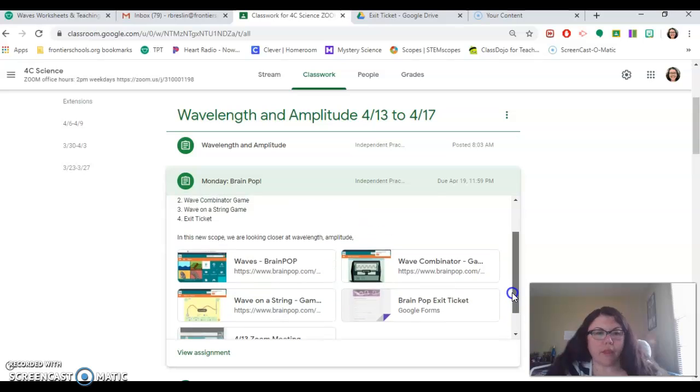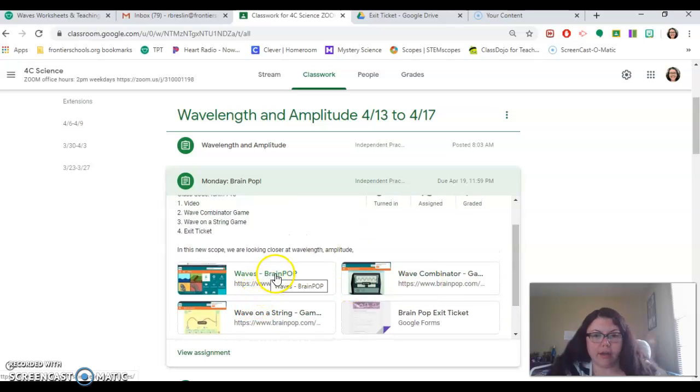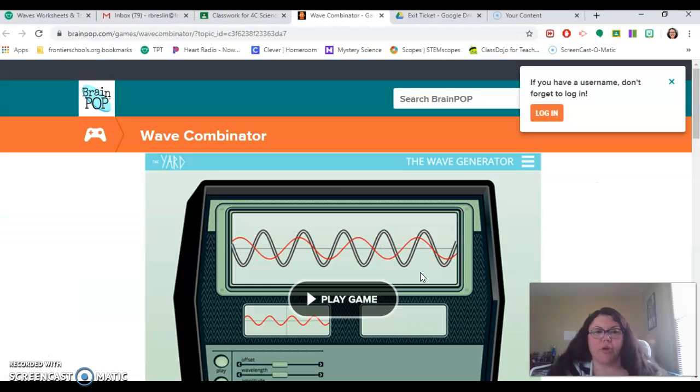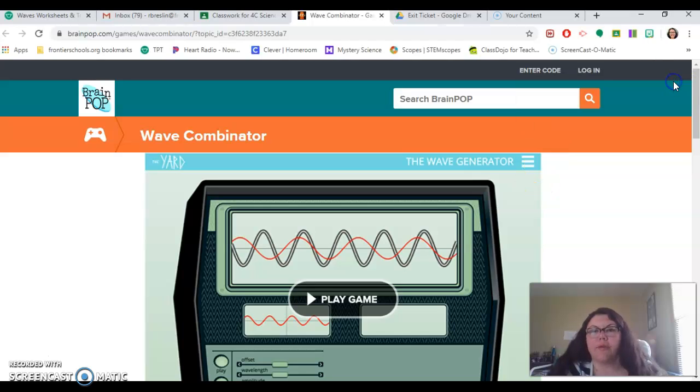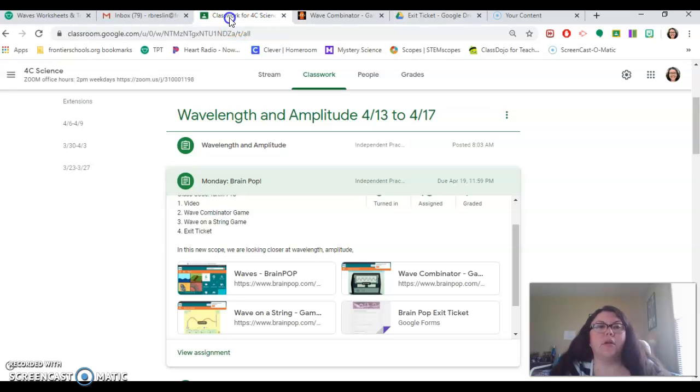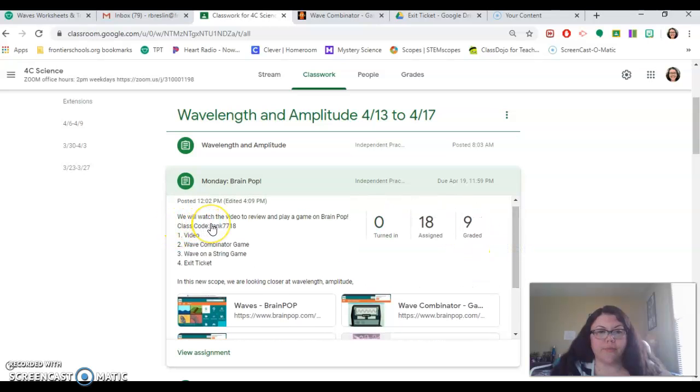So I'm going to go ahead and just click on the game. And so it brings me here and it says, if you have a username, don't forget to log in. I do not. And so I have to go up here where it says enter code. Ooh, I forgot what that code is. Where can I find that code? Well, you can find it either on Class Dojo. I posted your class's code there today. Or you could go back to Google Classroom and your code is on Google Classroom.